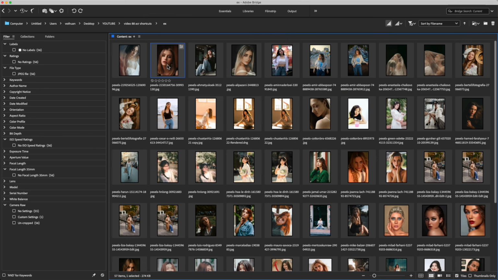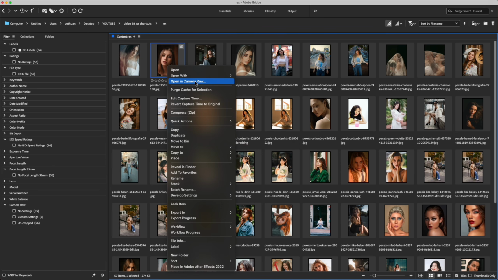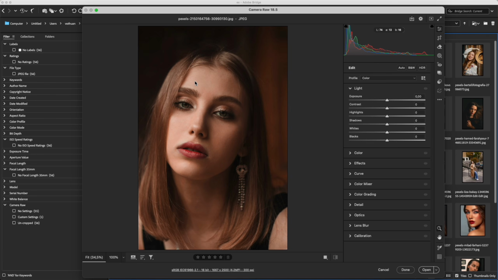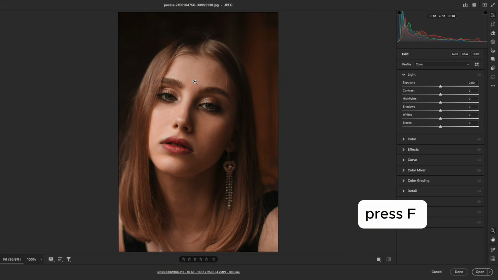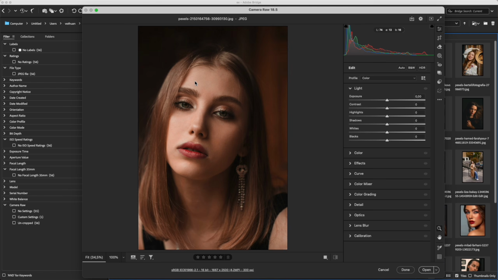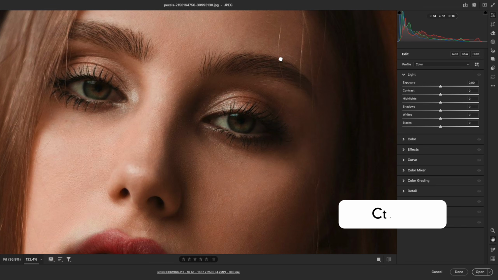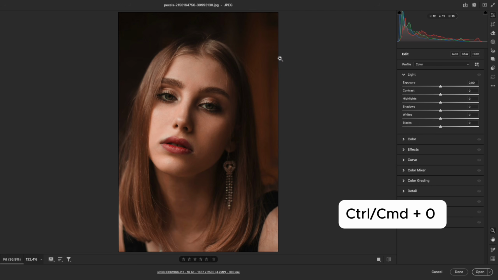For this tutorial, I'll open Camera Raw directly from Adobe Bridge so we can access all of Camera Raw's tools and features. Once the image is open, press F to switch Camera Raw to full screen mode, giving you more space to work. Press F again to return to the normal view. If you've zoomed in or out, press Ctrl or Command +0 to quickly fit the entire image within the workspace.